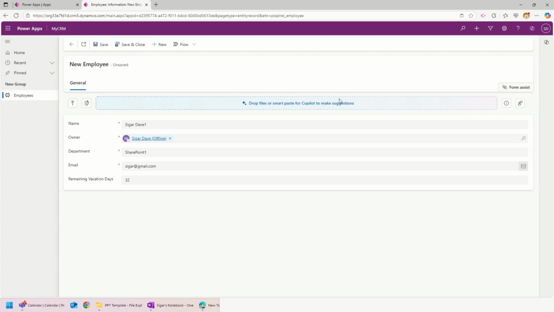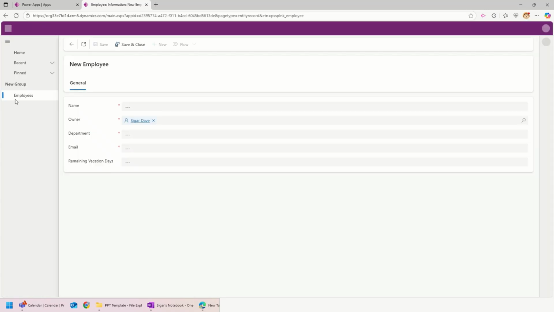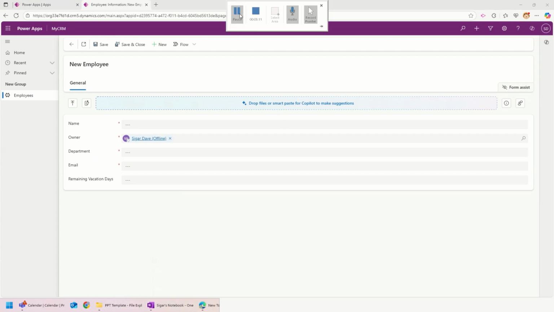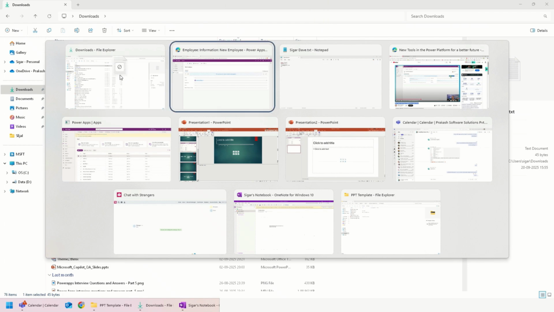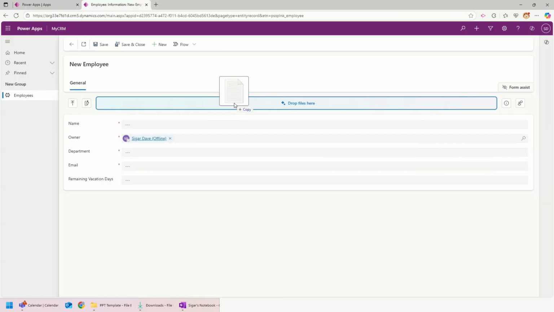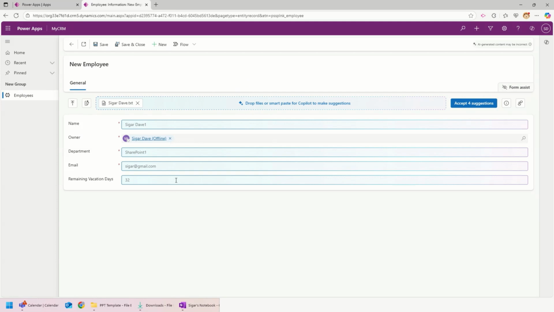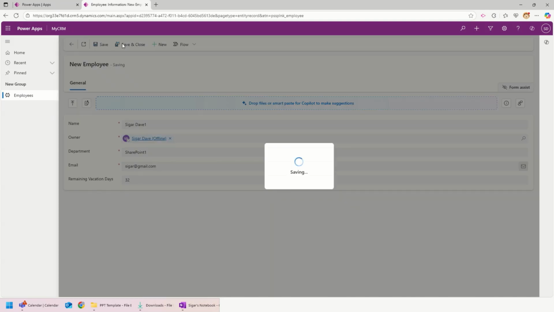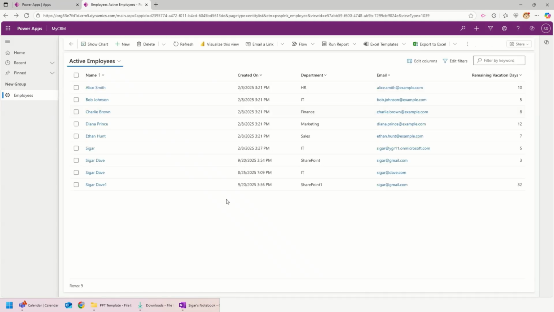The third way is if you want to drag and drop. So I'm not going to save this. For example, I am in the new form, right? If I go and try to upload that same file in this as a drag and drop, it is still going to work in the same way, right? It is taking up those values. I can accept these four suggestions, save and close, and my data is saved.